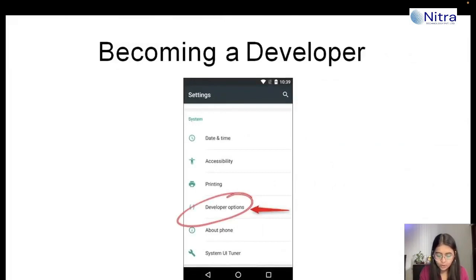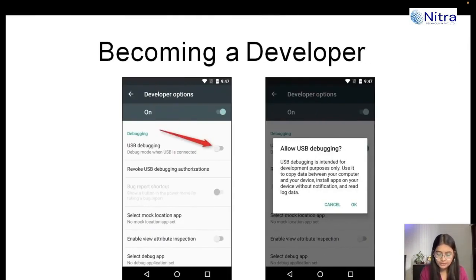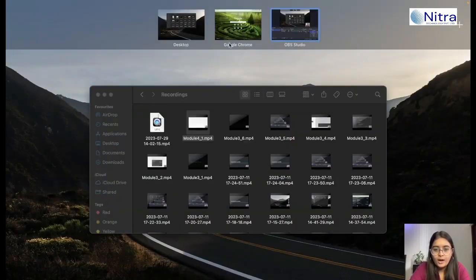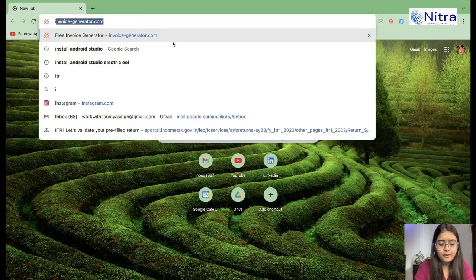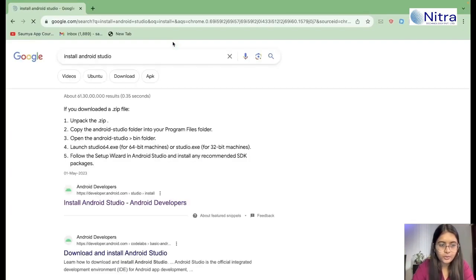Apart from that, also click on developer options and enable USB debugging, so that you are able to easily connect with your laptop and run the application directly from Android Studio, the software that we will use to create applications. Perfect. All right, so now let's get started and install the software that we will be using. I'll show you quickly how to go about it. So you just have to write install Android Studio.